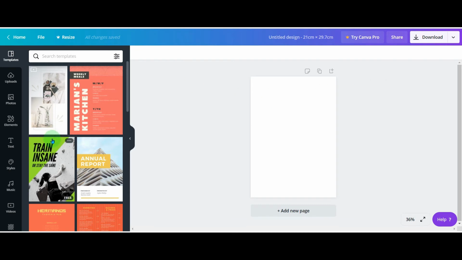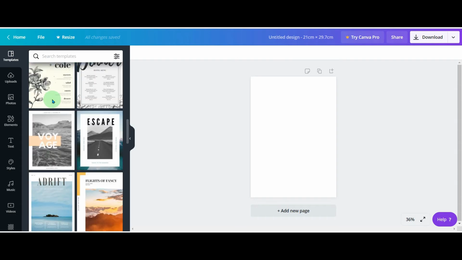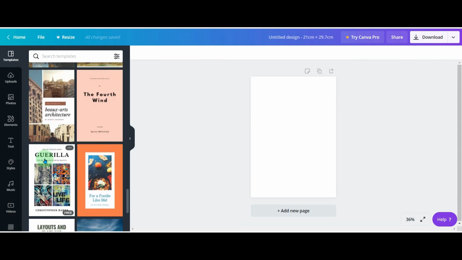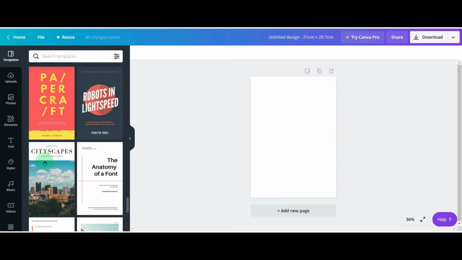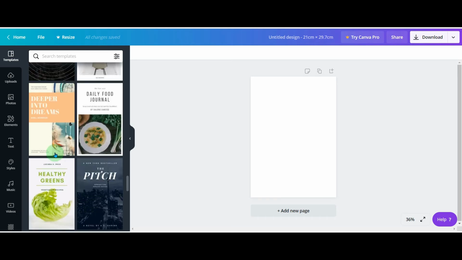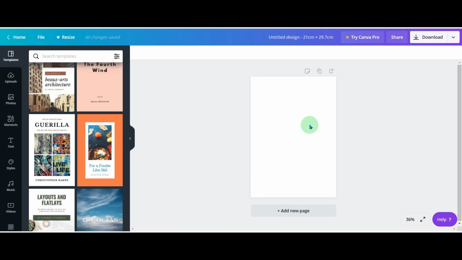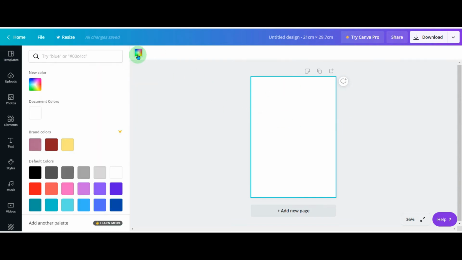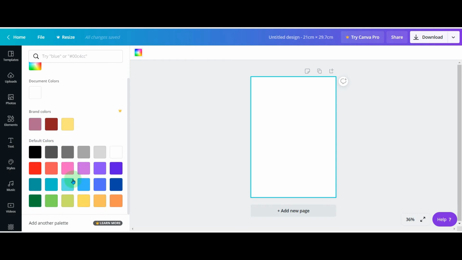Here you'll see there's already options that you can use if you would like to. Let's start with a blank page. You can choose that you want a color on this blank page, so you go to your background colors. Here you'll see that your brand colors will be saved, so you can decide to use your brand colors or any other color. Let's choose that color.